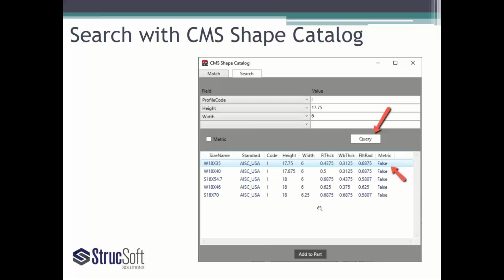Or if you don't know the size name, you can use our search tool. You can just give it a few parameters and query, and it will give you a list that matches those parameters that you just entered over here. And then based on your need, you just select the right one, and you can add it to the part.